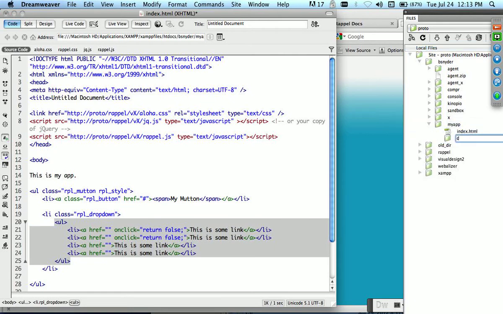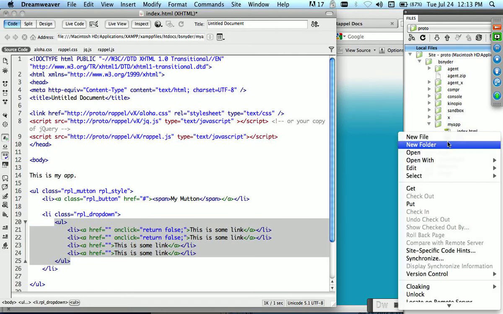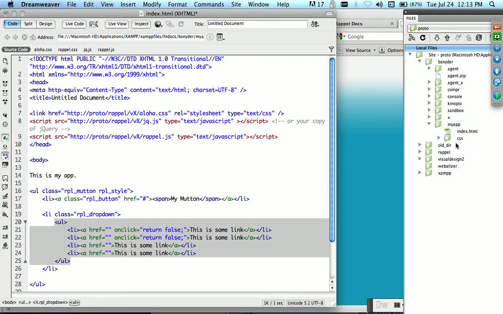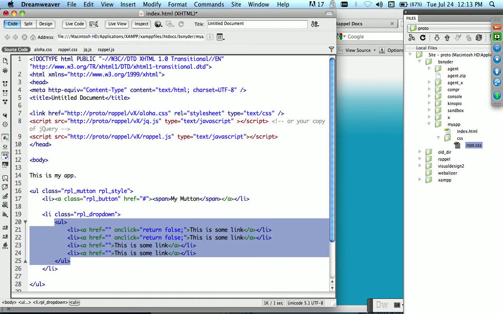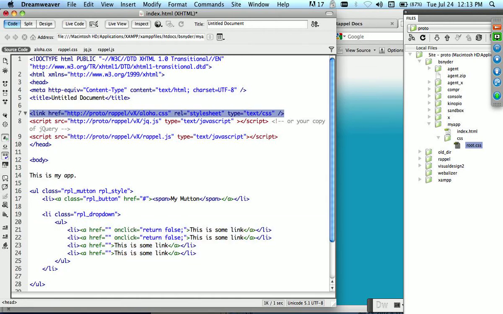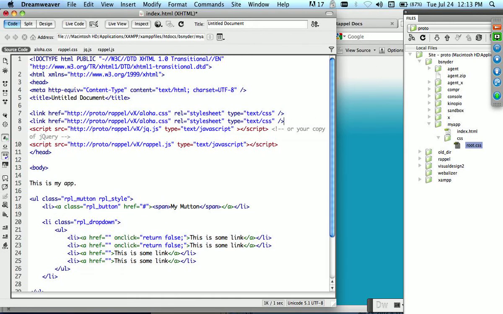Let's just make a CSS folder. This is a convention that I follow. I make a folder for CSS, a folder for JavaScript, and so on. So this is my root.css file. You guys can name it whatever you want. And whatever file you use to override the Rappel styles, you would put below the Rappel style sheet.